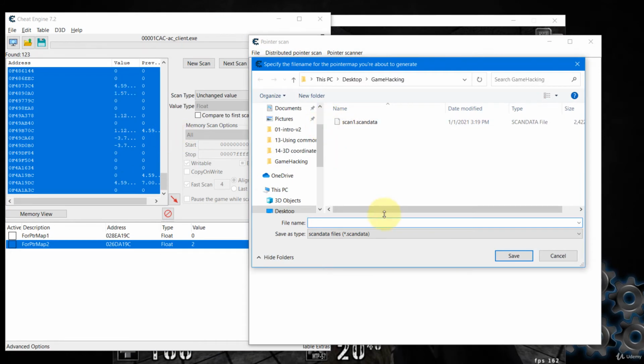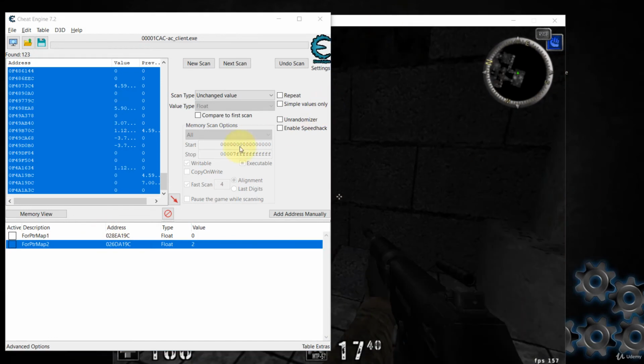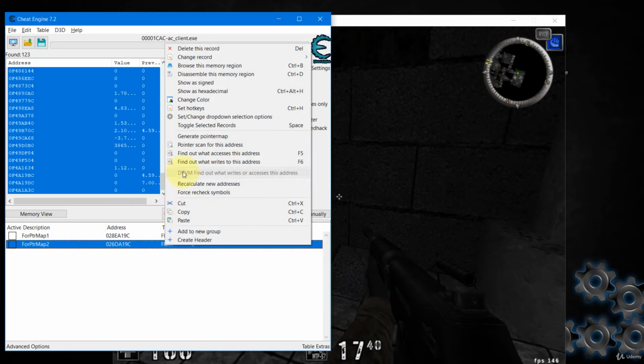And we call it scan 2. Okay, scan 2. Alright, now you have 2 pointer maps. Now that we have generated the second pointer map, we can go ahead and right click and pointer scan for this address.